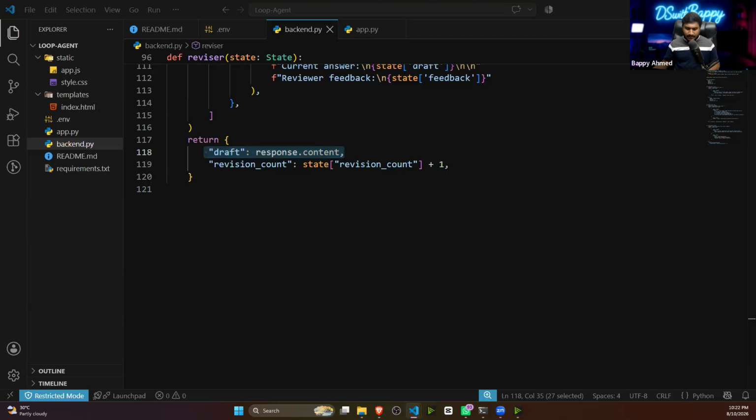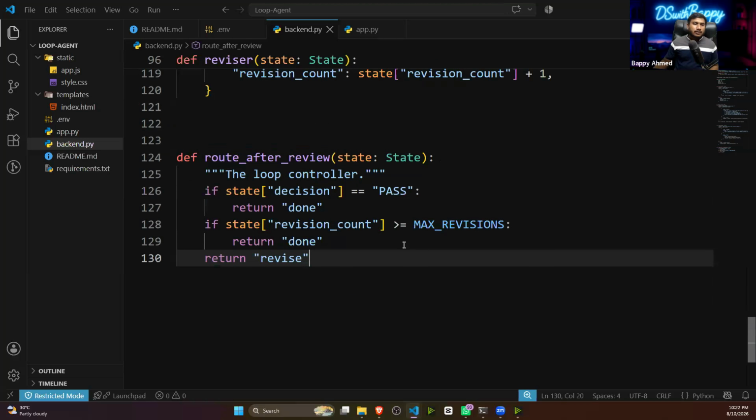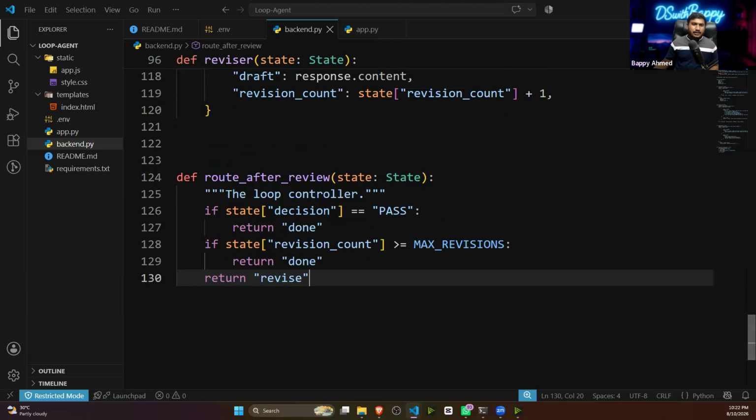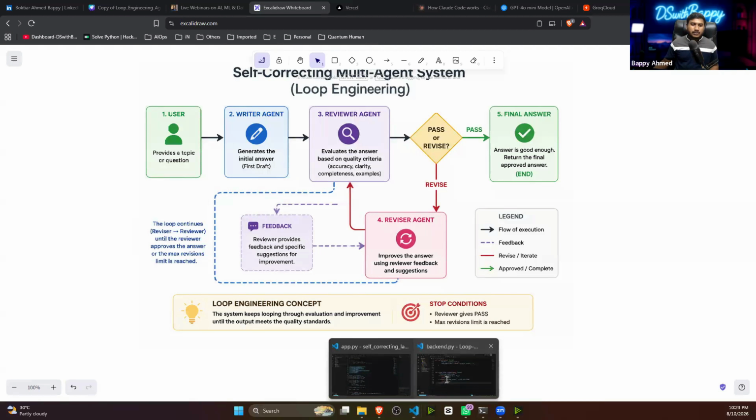But before that, I need to create another function. This function will basically route your direction. That means if your reviewer agent is giving pass, it will directly end that particular workflow. That means the user will get the final answer. But if it says revise, at that time the reviser agent will be triggered. Okay. So this is what we are writing.